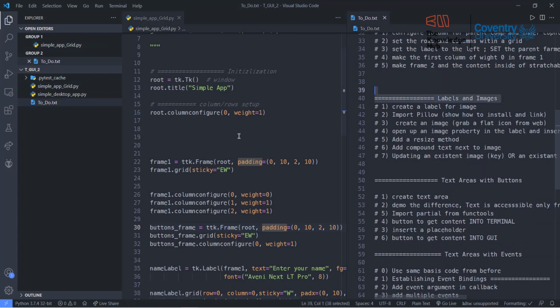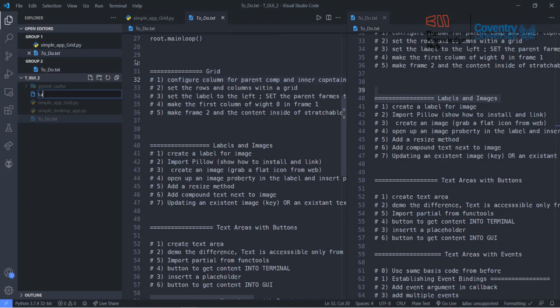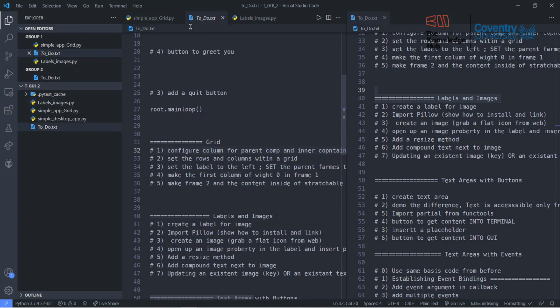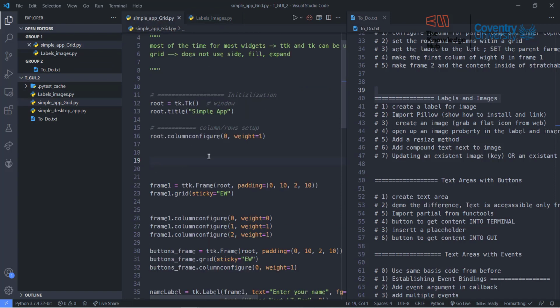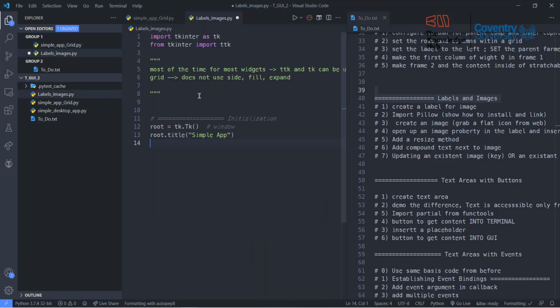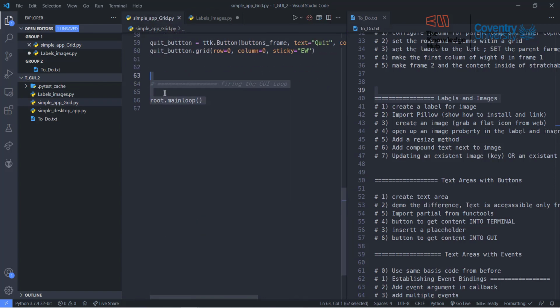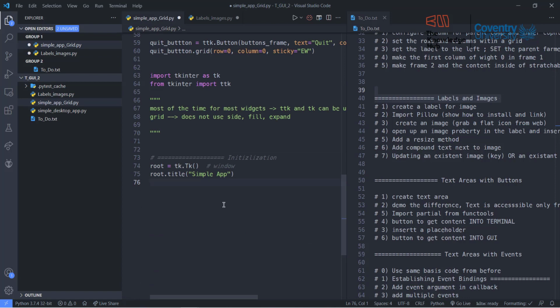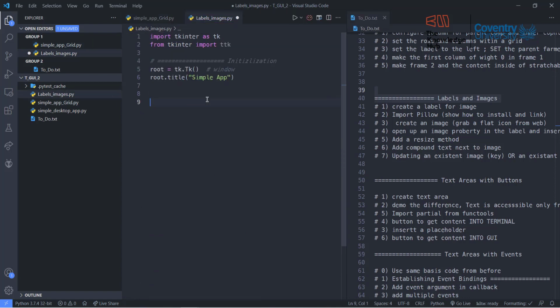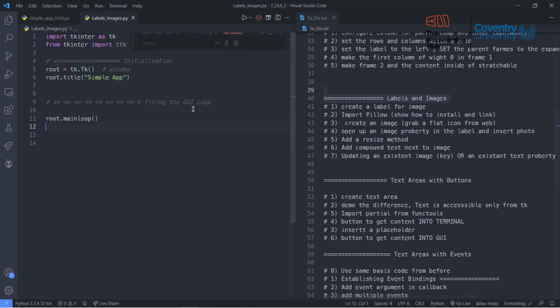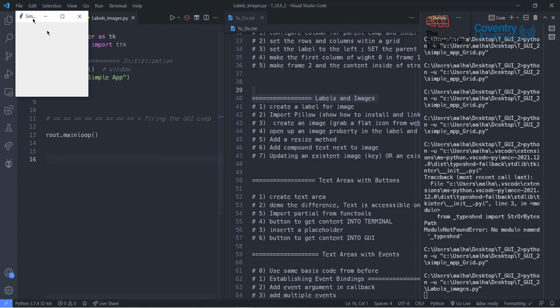Okay, let's take labels and images. So I'm just going to create labels images.py, and I'm going to take some boilerplate from here to not repeat everything. And in this example, I'm going to use pack just for simplicity. So this is my application. I'm going to close this. So this is my app right now, right?